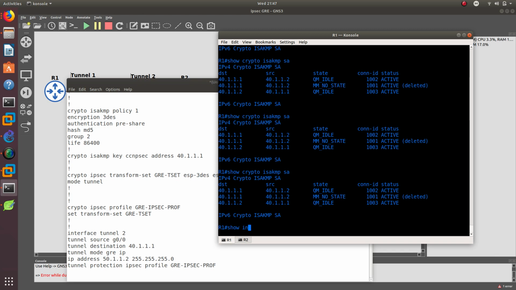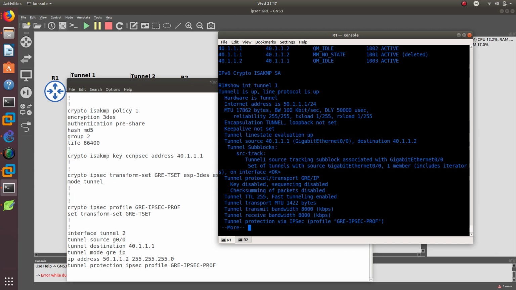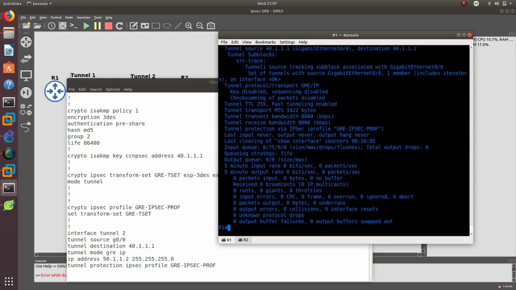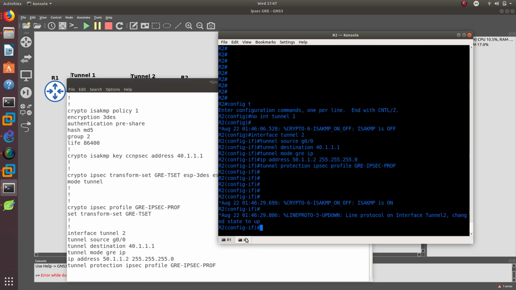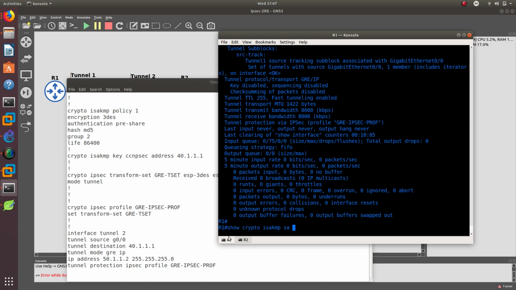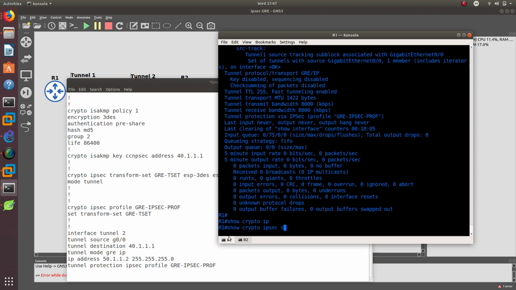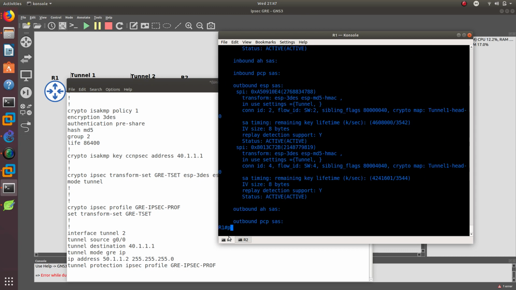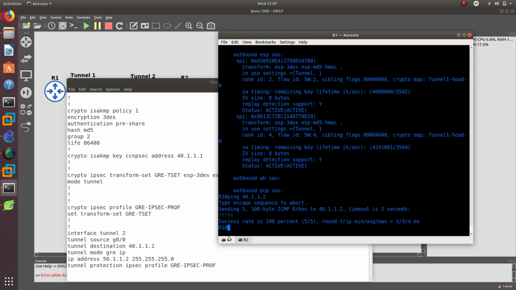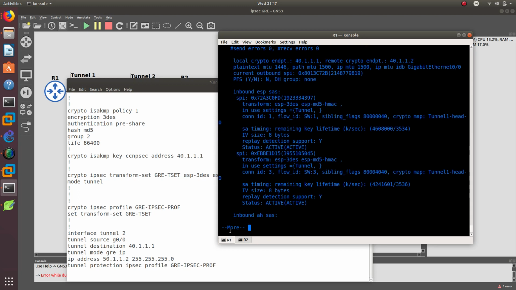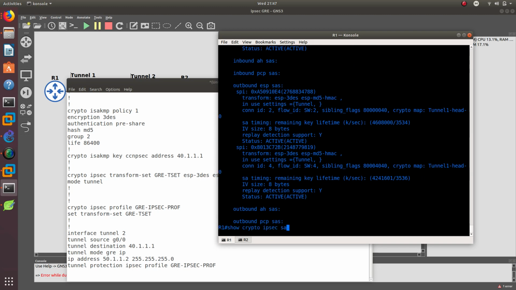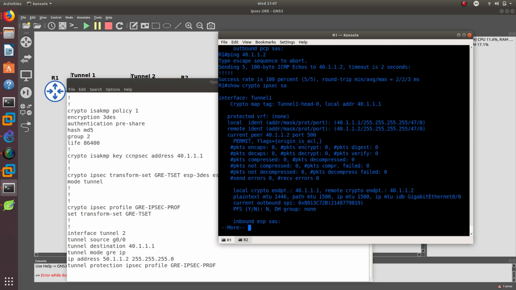Let's go ahead and do show interface tunnel 1. Let's see what we can learn from here. It's up and up, so it looks like it is good. Let's do a show crypto IPsec SA. Ping 40.1.1.2. So crypto SA is still not encrypting or decrypting. Let's see over here, 8 bytes. Using this tunnel 2. Let's go ahead and ping again and see over here.